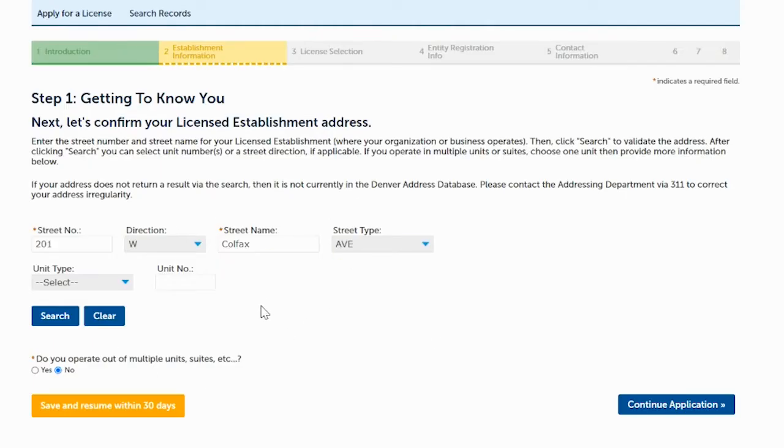So now the street address is filled out. And if your address had a unit number or multiple addresses, it would give you the option to select that. And otherwise, this didn't have any suites or units associated with that license, so it came up with nothing. So then we'll click on continue application.